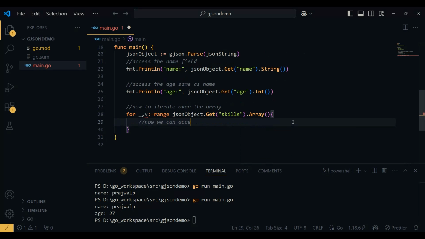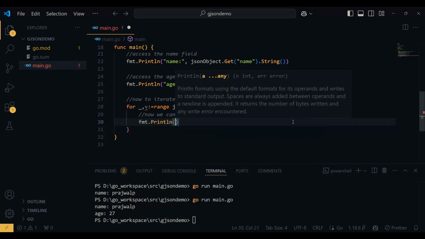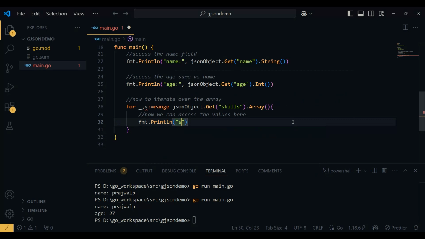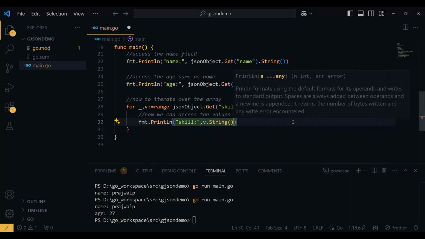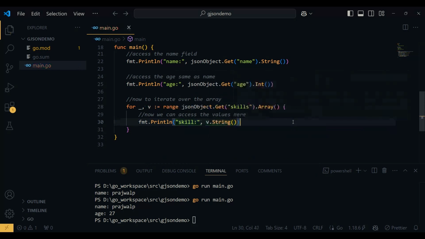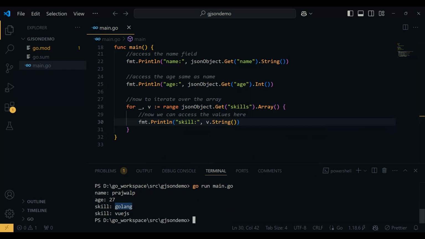Now, we can access the elements of the skills array using the Get method, just as we did before. Let's print the values. Since the array contains strings, we can directly use the String method to get the string representation of each element. Now, let's run the program again. And there we have it! The array values are successfully printed.